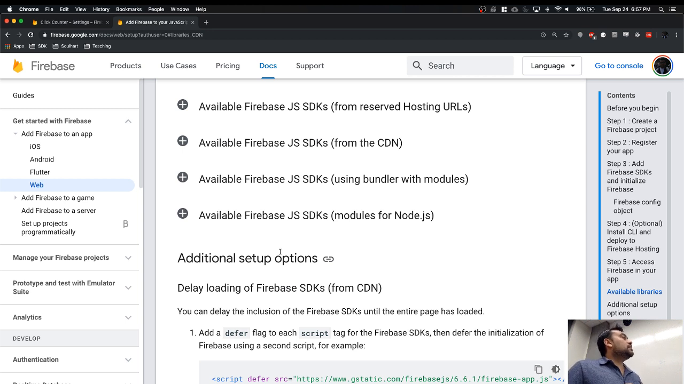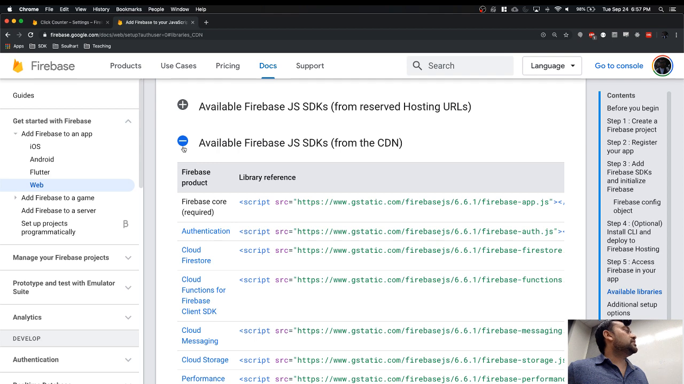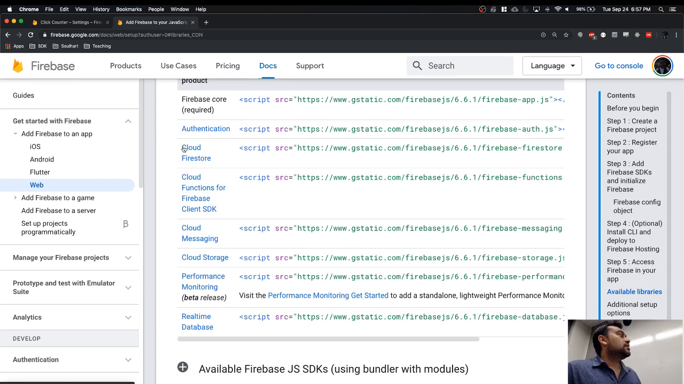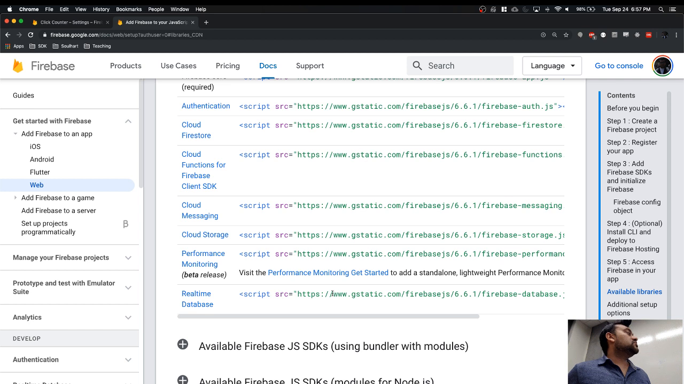It asks which one I am trying to use. I'm using it from the CDN because I need to include it in my script file in my JavaScript. So I'm going to open this, and these are all the libraries that are included in Firebase. I'm not interested in authentication right now. Don't need Cloud Firestore. Don't need messaging. Nope. And then the last one, you will see real-time database. So this is the script file that I want to add.